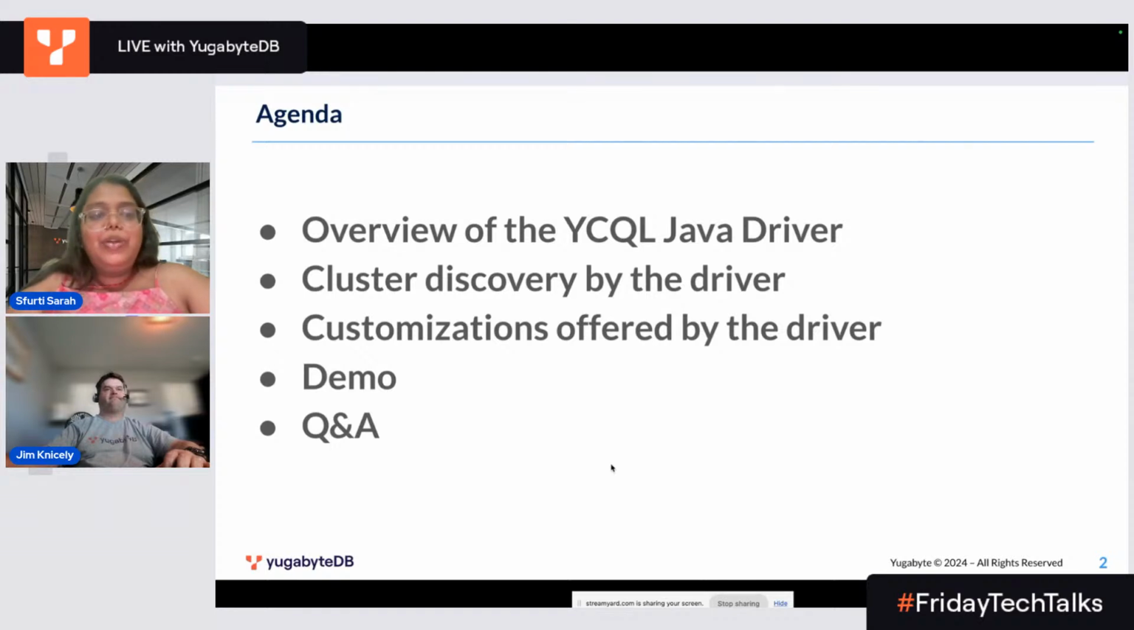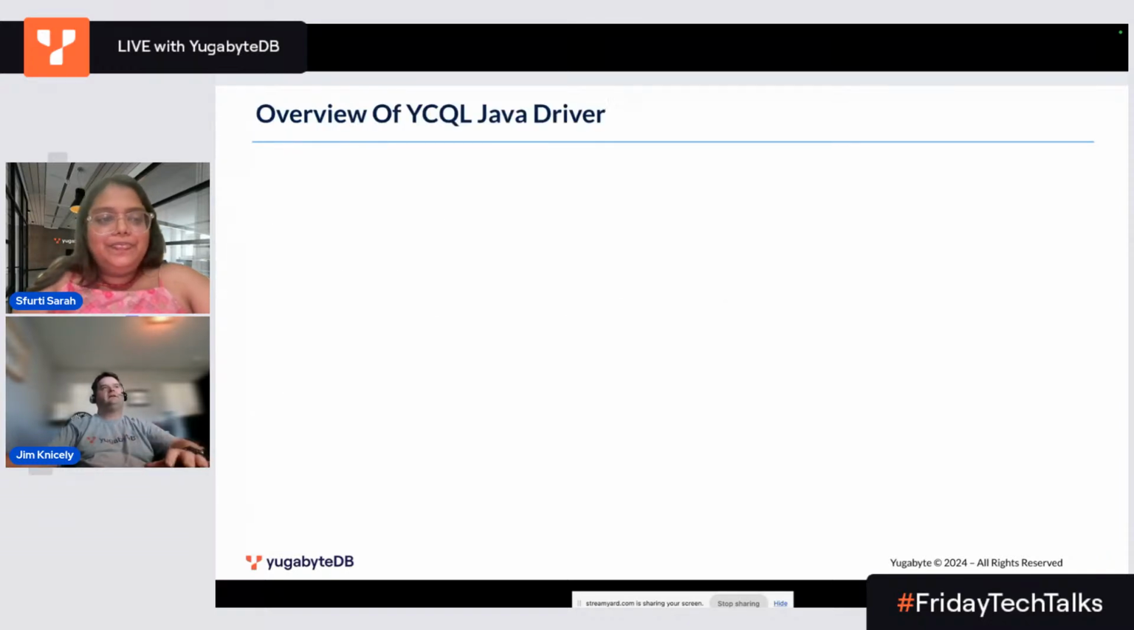In today's agenda, we have the overview of the YCQL Java driver. Then we'll move on to the cluster discovery done by the driver. So this is important to understand as we move forward with the customization because cluster discovery is the backbone of all the customizations offered by the driver. Then it will be followed by some of the most important plugins and customizations that are offered by the driver, which will be followed by a demo and a Q&A session. But please feel free to ask your questions while we are going through the session.